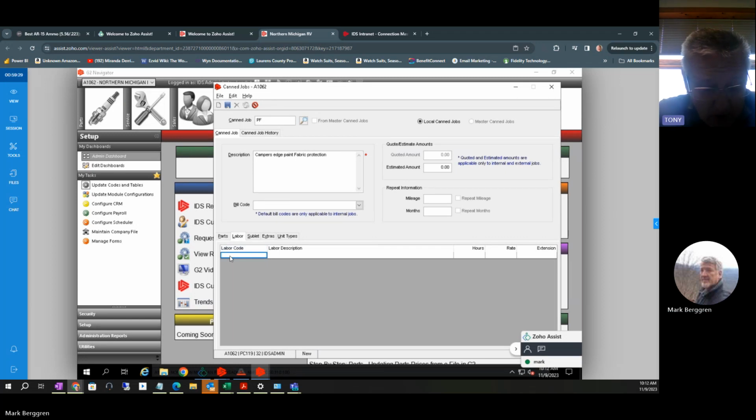There's three different ones. Up to 20 foot is 1 hour, 20 to 30 foot is 2 hours, and 30 foot and bigger is 3 hours. Okay, cool. We'll do it this way then.